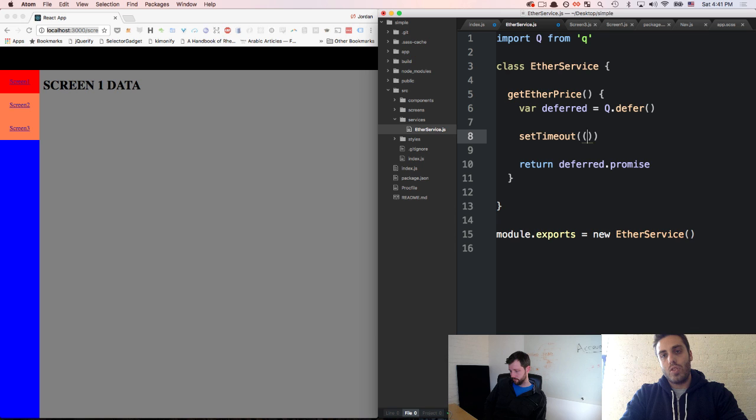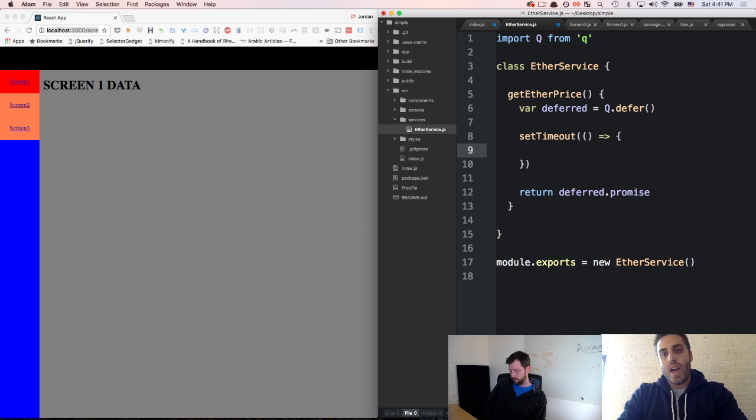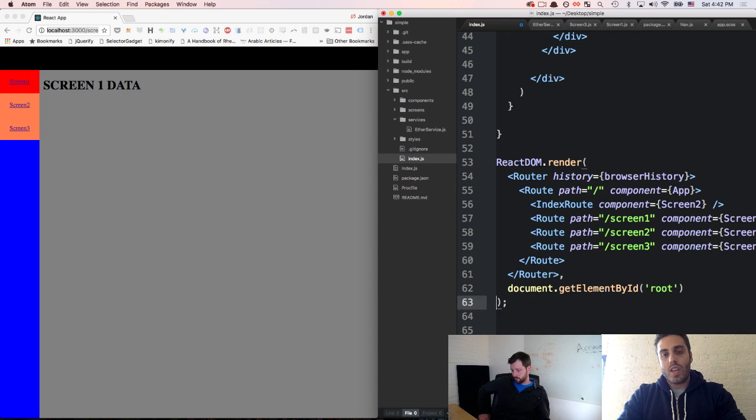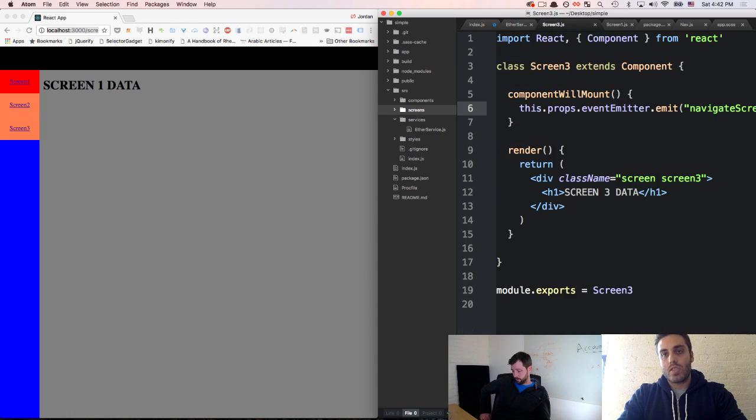And we'll do some sort of function that will call deferred.resolve, and we'll say that the current price is 44. And we'll get the actual price after this, and we'll make this run after 3 seconds. So basically all of this is going to do is mock an API request and return 44 after 3 seconds.